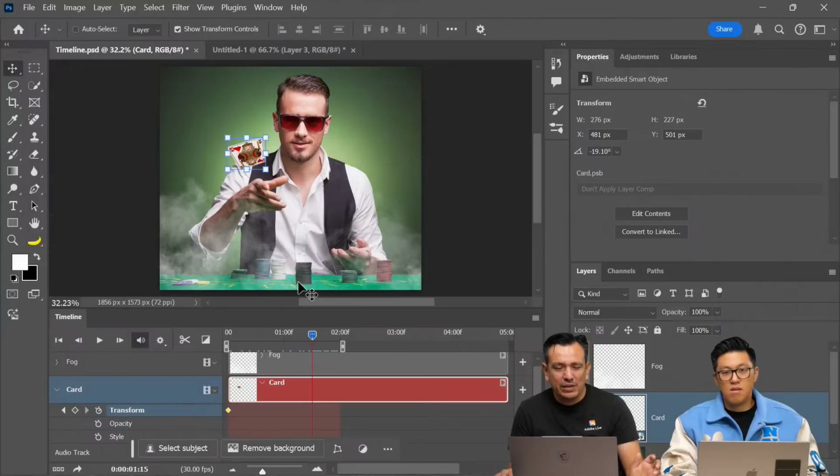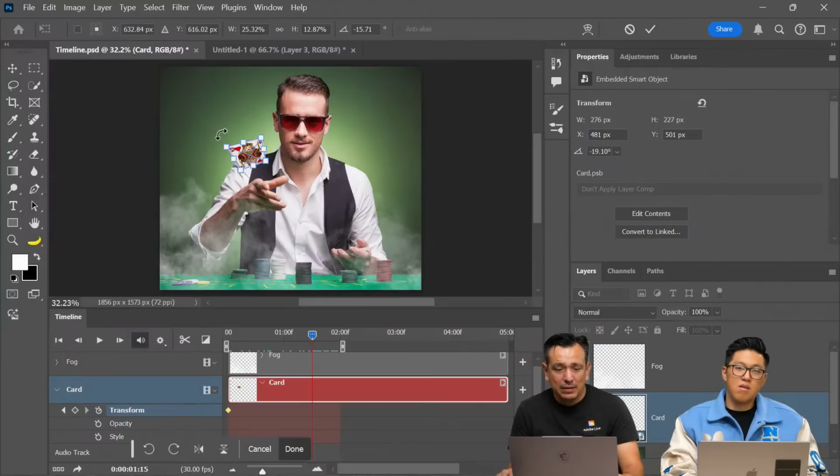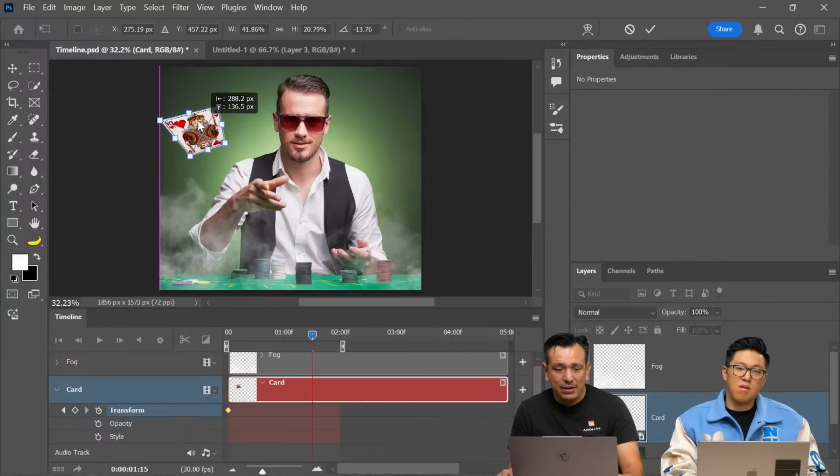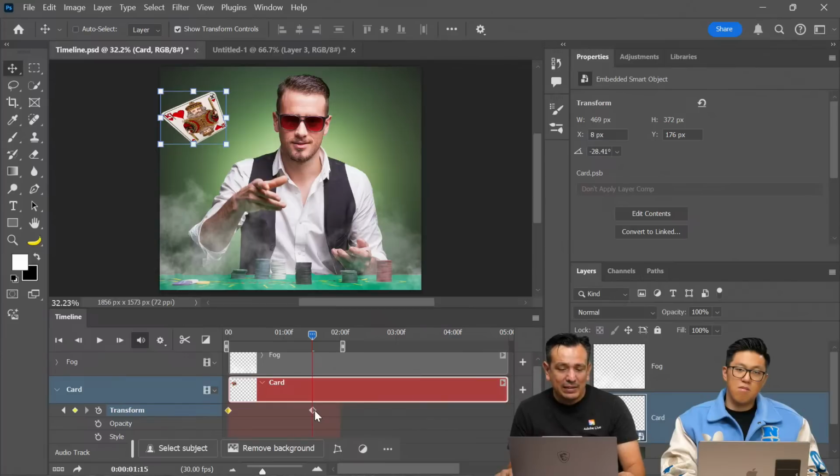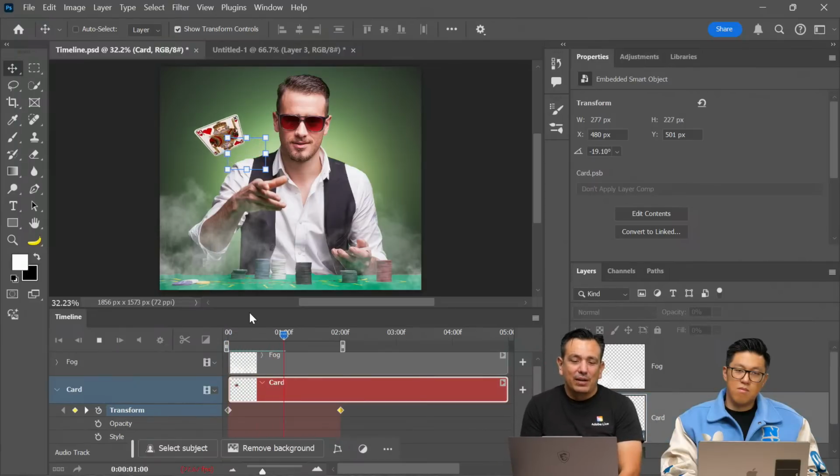We don't have to go all the way to the end. I just want to make it larger, and now it's coming up here. And maybe it rotates a little bit like that. Notice that it automatically created a keyframe, and now you can see the animation. Then I can move this over here, drag the playhead to the beginning, hit the space bar, and there you go.